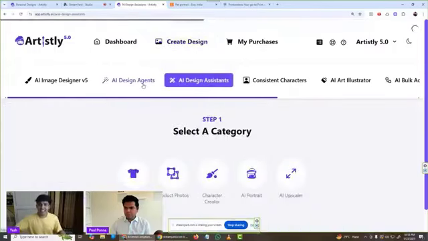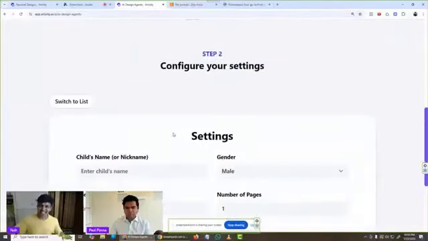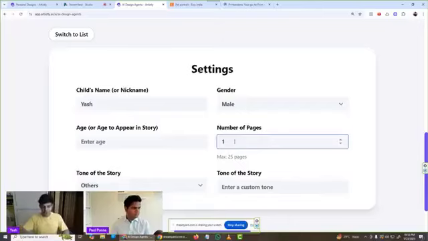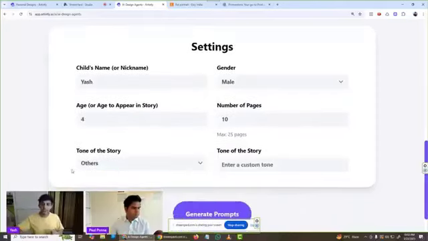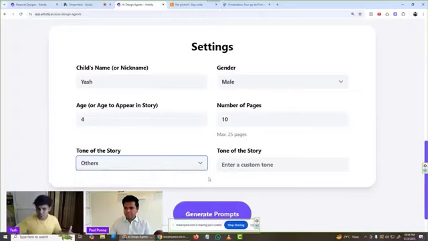Go to AI design agents, and I'm going to go to personalized storybook, right? And this is a game changer, guys, okay? Let's say my child's name, right? My child's name is Yash, it's male, number of pages, I want 10 pages. Interval age, he is 4 years old. Then the tone of the story, where you want him to be a hero in an epic adventure, or cinematic, or magical, dreamy, or you can put your custom story.